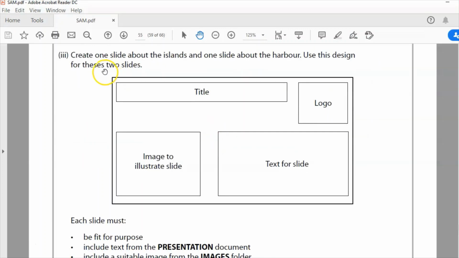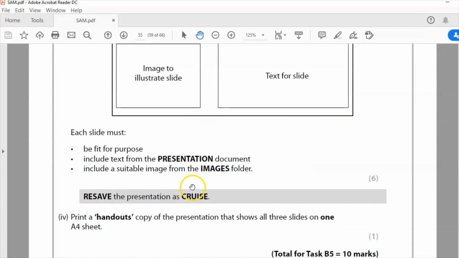Question 3. Create 1 slide about the islands and 1 slide about the harbour. Use this design for these 2 slides. You can see we've got a wireframe here. I need to make these slides. I've got to make another 2 slides.